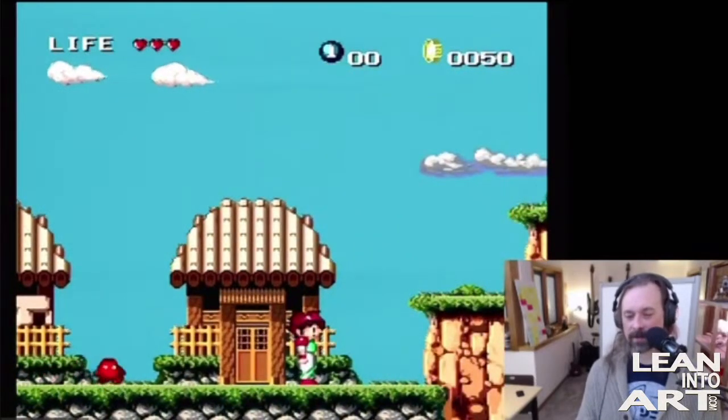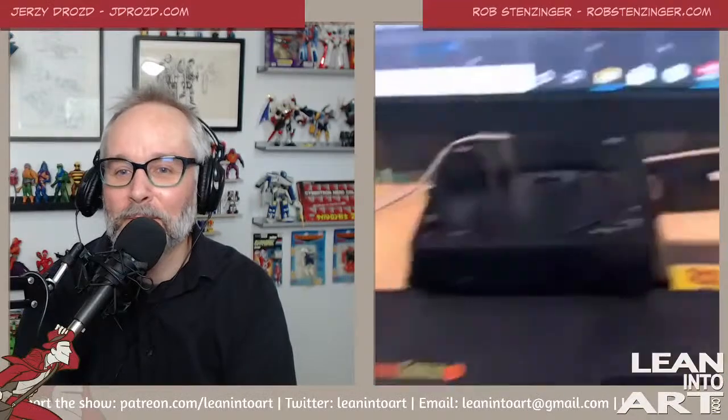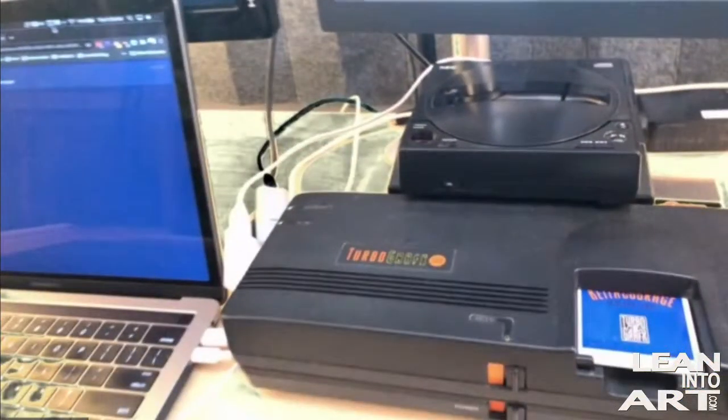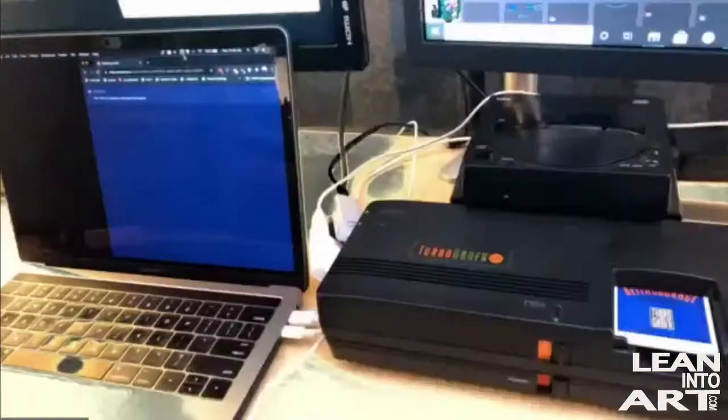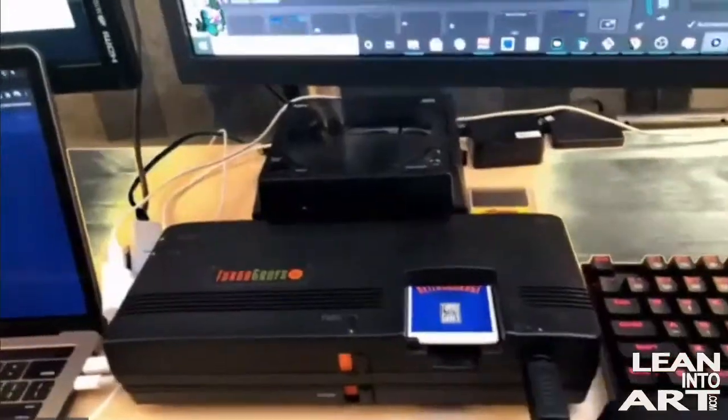Yeah, I'm actually playing a physical TurboGrafx 16. Allow me to point it out on my desk. Oh, right there. Holy cow. There it is. Yep. So how are you doing that?